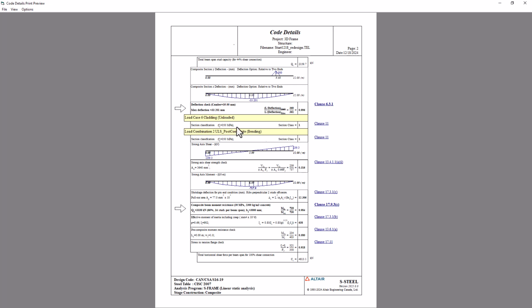Continuing down the list here, we can see the deflection check that's being performed with a maximum deflection of 33 millimeters, and this is pretty close to failing our code check, but not quite. So the live load case is governed by deflection. In this model we have cladding, but not on this particular beam, so it's not loaded for that load case.